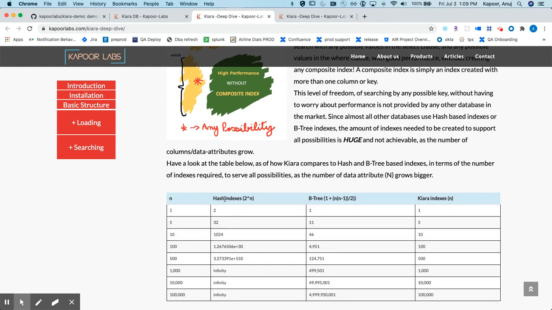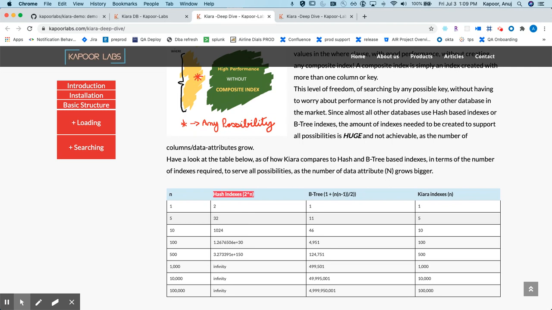Let's have a comparison. Redis is based on hash indexes, and any key value pair database uses hash indexes. If you have 5 attributes, you need 32 indexes to support all possible combinations of data searches in high performance. If you have 10, the number of indexes you need with hash indexes is 1,000. If you have 100 columns, 100 data attributes in your data set, the number is very huge. It is not achievable at all.